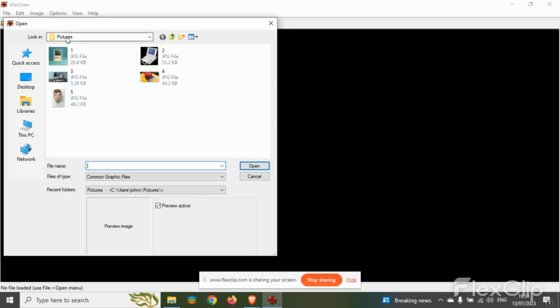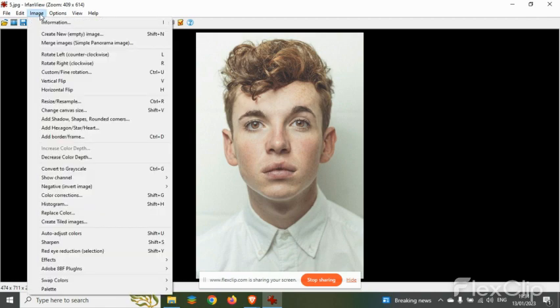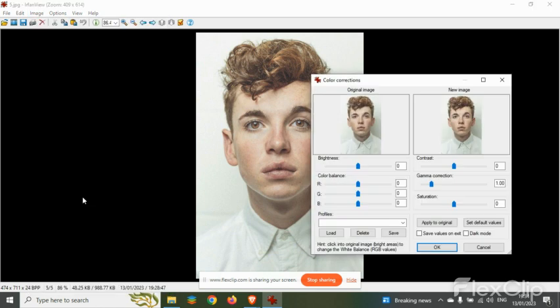I have a pictures folder here. Let's choose picture number 5 for this example. Select it, click open, and it's brought in to the image editor. Now let's make some tweaks. Image, scroll down to color corrections and click.